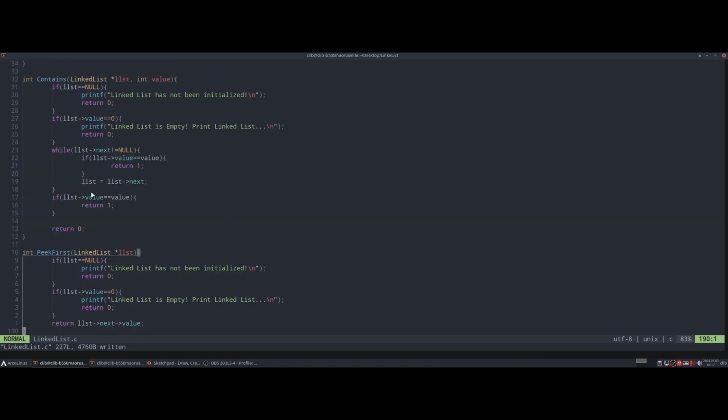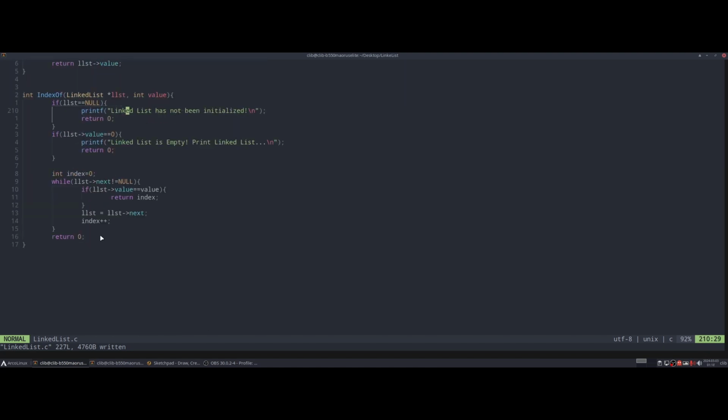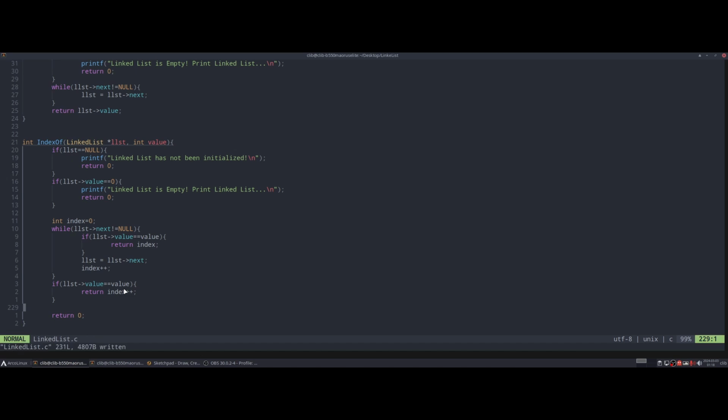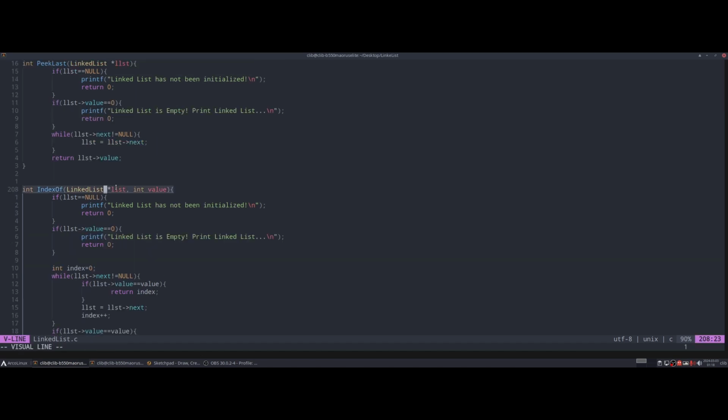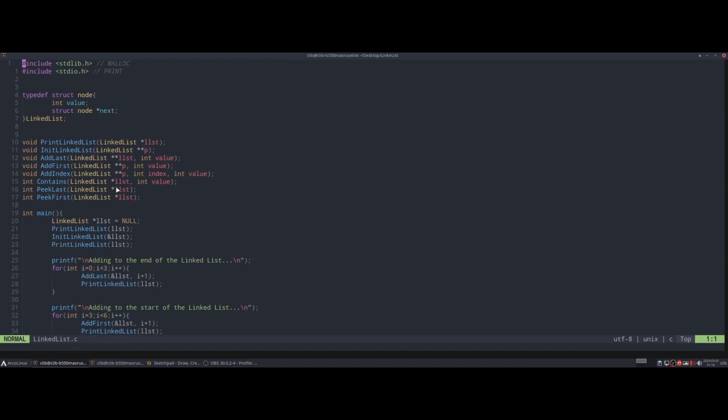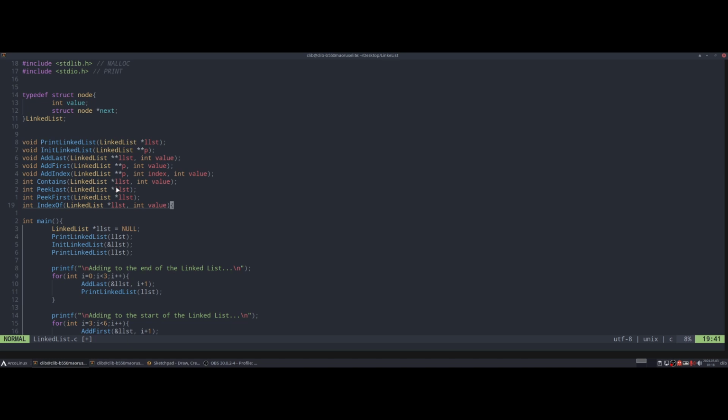We also have to do the same check here in our indexOf. And here, let's check it again. So if our list value is equal to value, we're going to index plus plus, and we're going to return it, right? So this is everything we have to add. So let's just copy this, go to the beginning of the file, let's paste it in here.